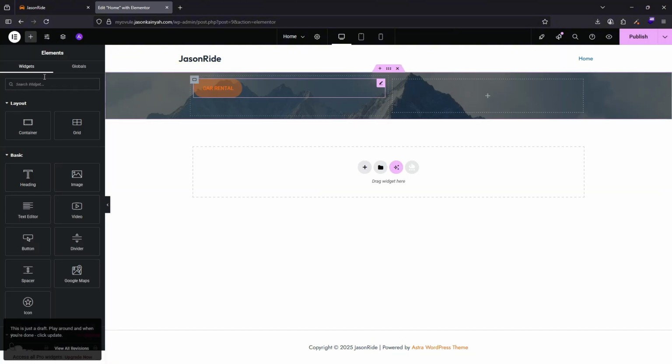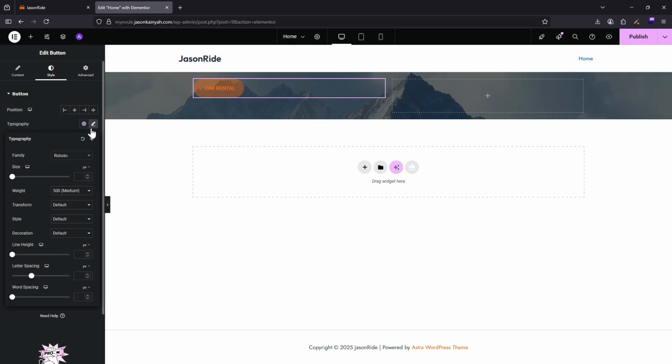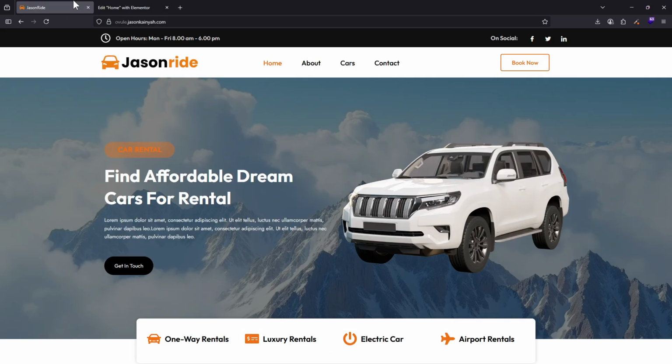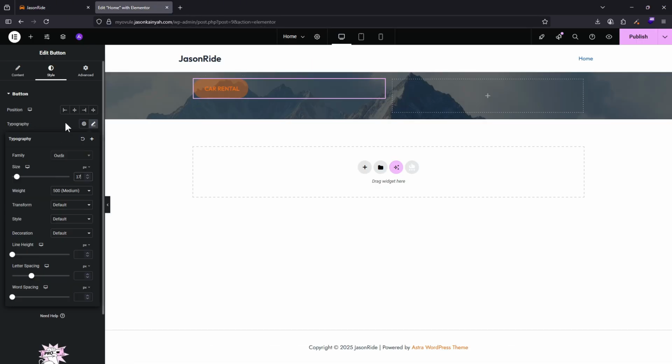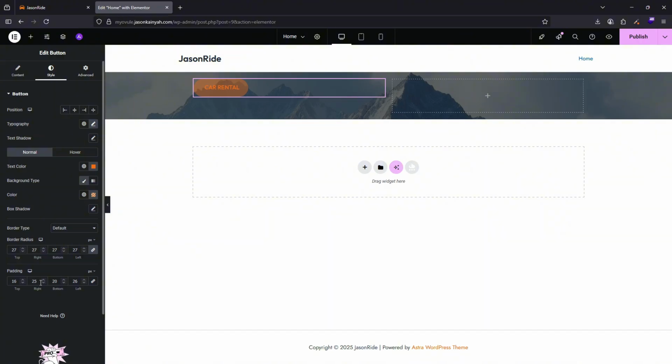And I'll select the button again. And I'll go to typography, okay? And I'll make the font of this outfit, okay? Now it's better. I'll change the size to like 16, okay? Now it's looking more similar. Great. But I think ours is a bit, we should decrease the top and then the bottom padding a bit more, and then rather increase the left and increase the right padding. Great.